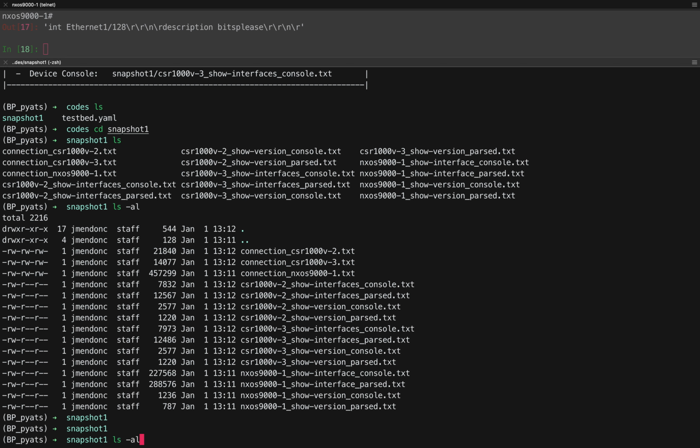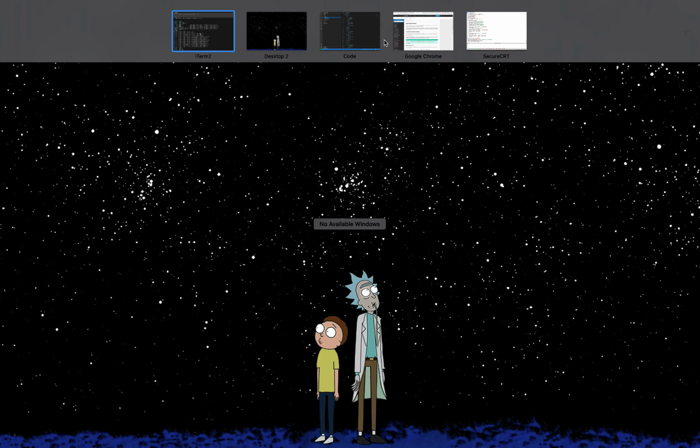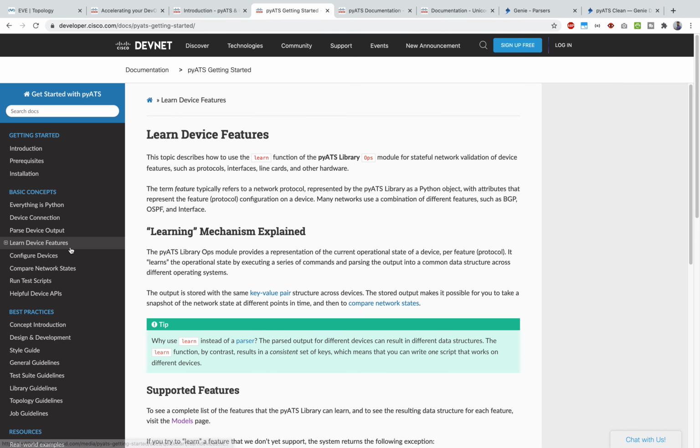We can run it without Python as well. Now, just to show you another interesting utility while we are here, there's a very interesting way of doing diff, right? You can see here there's a comparison of network states, right? You can do that, and that's something which I really like about pyATS.